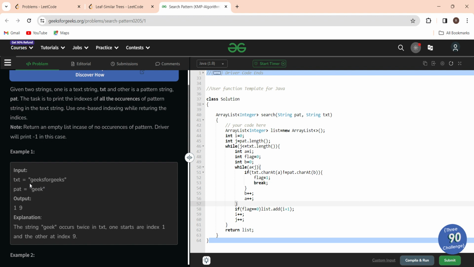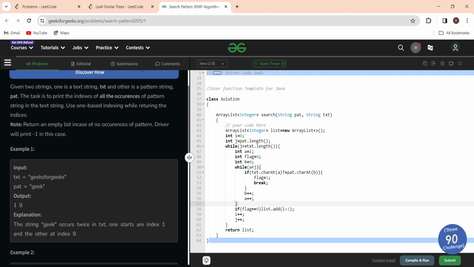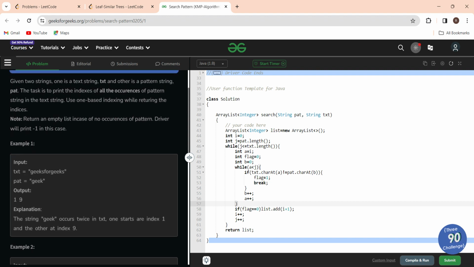From index 0 to 3 there is a match of the pat string, so we need to return it. We need to return one-based indexing, not just the index. For example, from 0 to 3 the pattern starts at index 0, so in that case we return 0 plus 1. This is a simple sliding window concept.